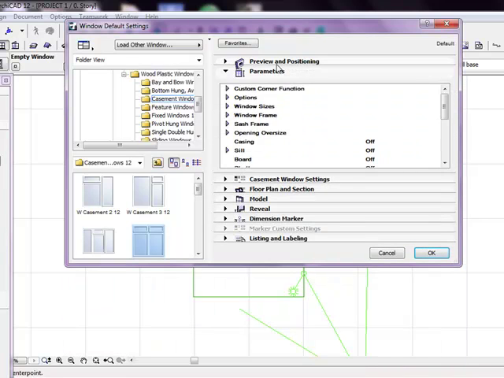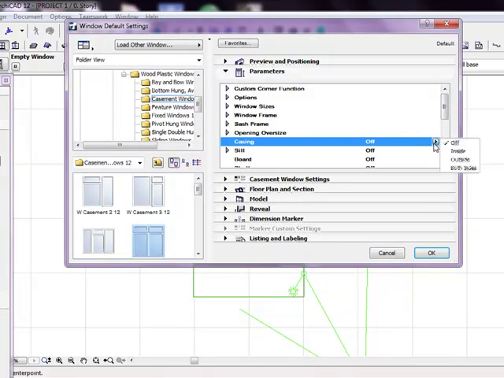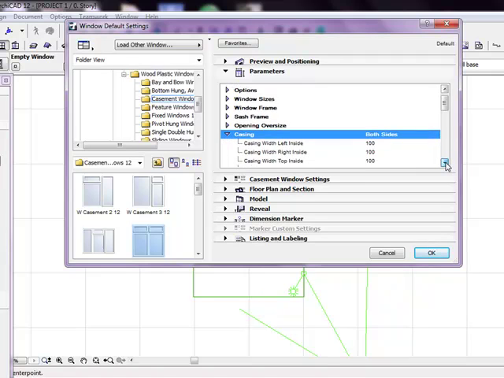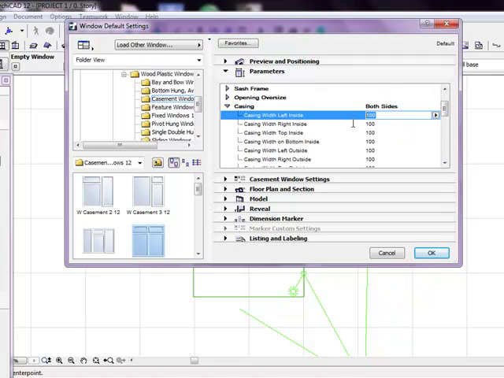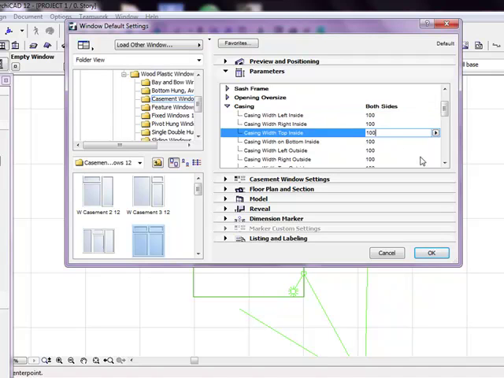Now go to the parameters. You can set the casing of your window, if your window has casing, to either both sides, or outside casing, or inside. If you click on both sides, that means there'll be casing on both sides, both the interior and the exterior of your building. Click the icon under the casing, then look for the parameters. You can increase them if you so wish. There is 100, you can turn it to 150 if you want to change it, or you leave it at the default value.